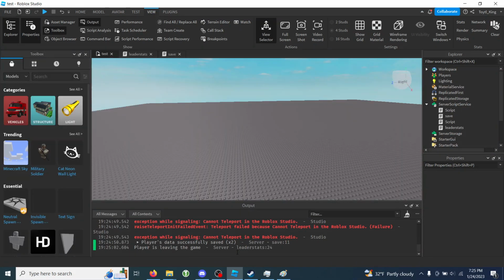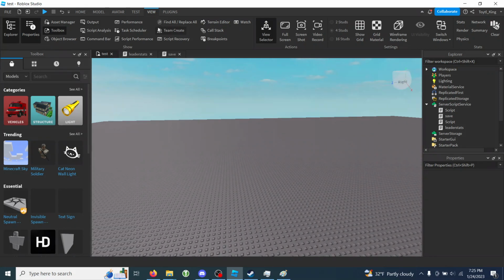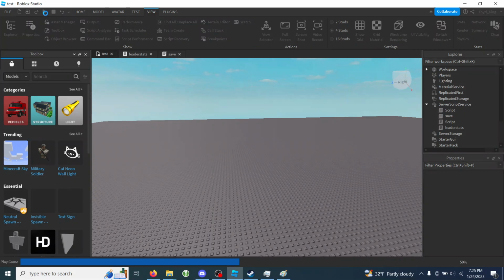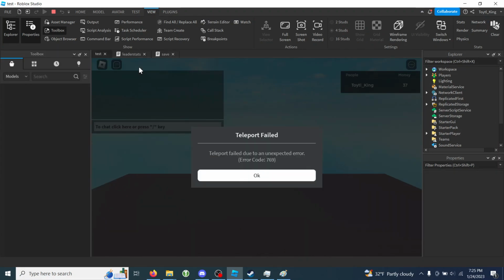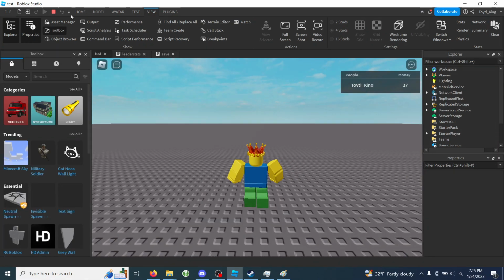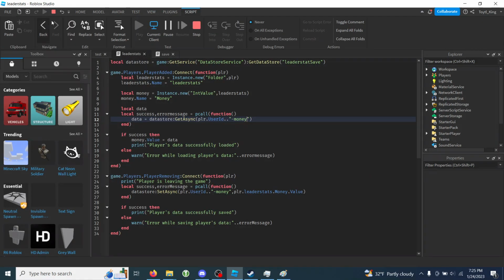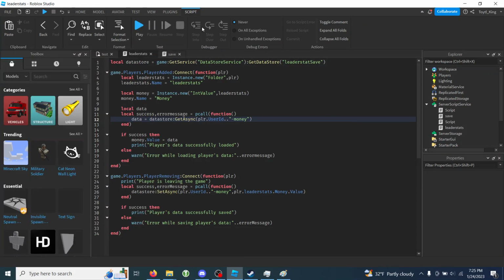There we go. Yeah, see, it didn't save that time, it glitched. That's why I waited for that thing to go. Now when we rejoin the game, we'll have our 37 money under our scope of money. So now here comes the adding of another stat part.